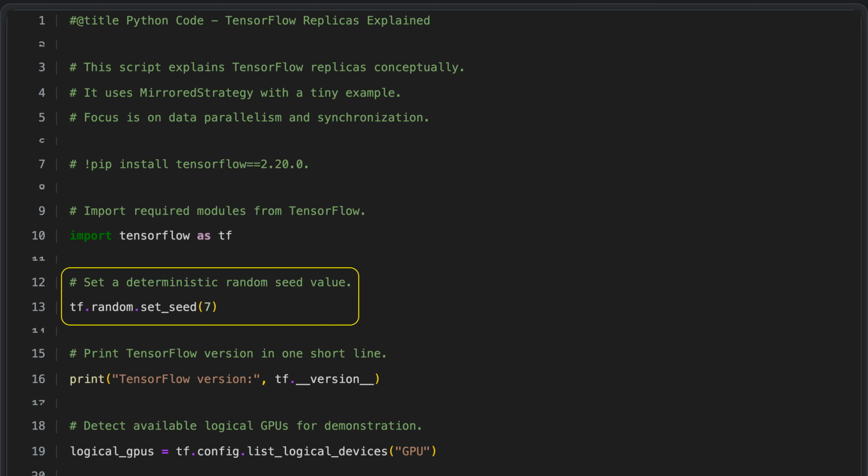We begin by setting a fixed random seed using TensorFlow's random utilities, so that any random operations it performs will give the same results every time the code runs.